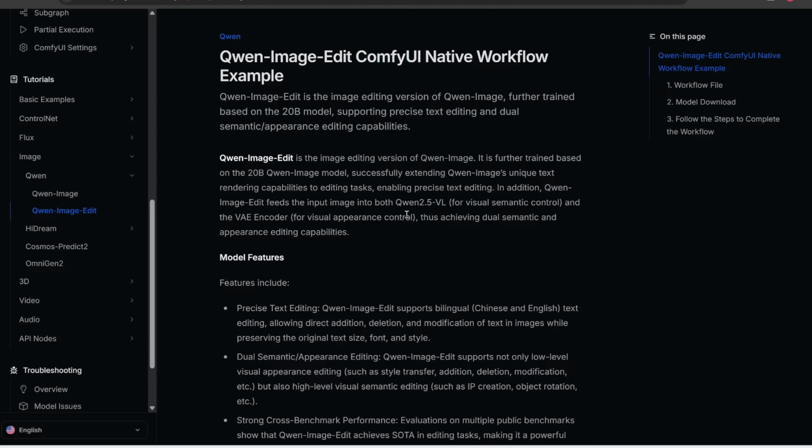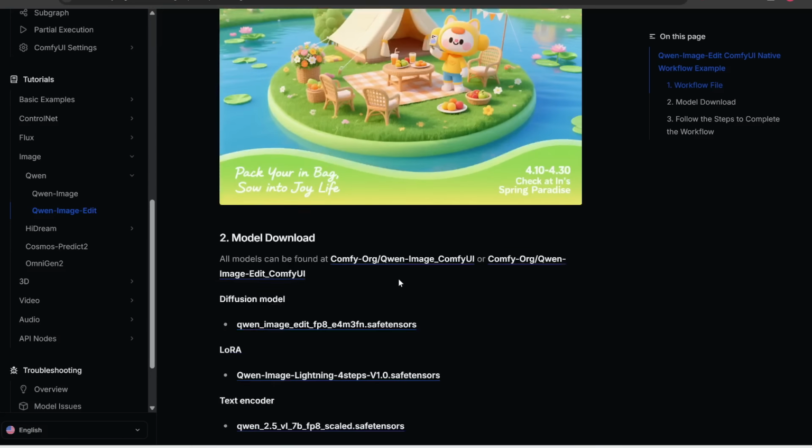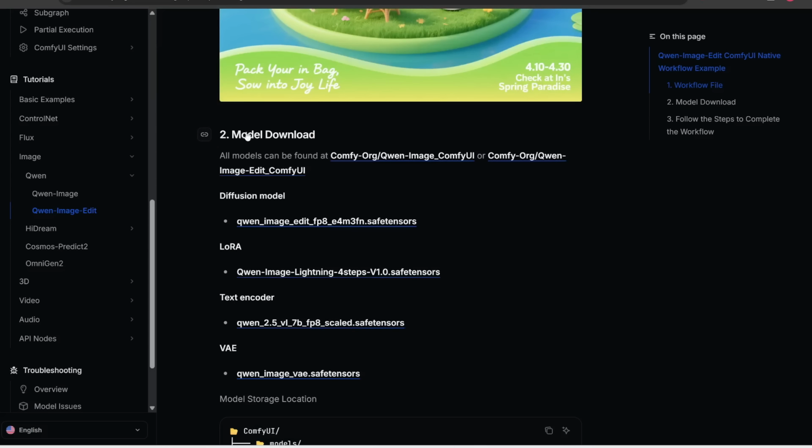Anyways, going back here, they've just released a workflow for Qwen Image Edit. So that's exactly what I'm gonna go over right now. So here are all the instructions. So let's scroll all the way down here to this model download step first.